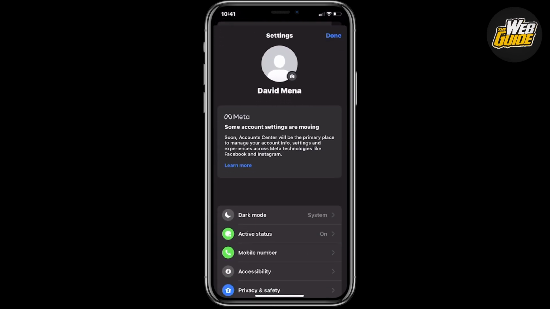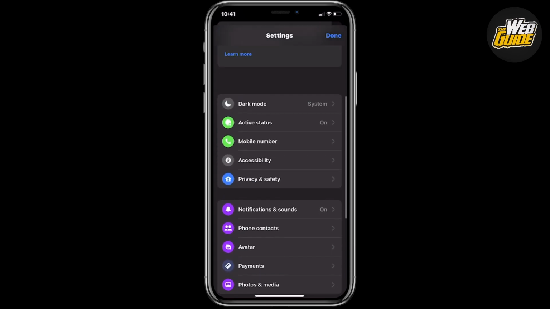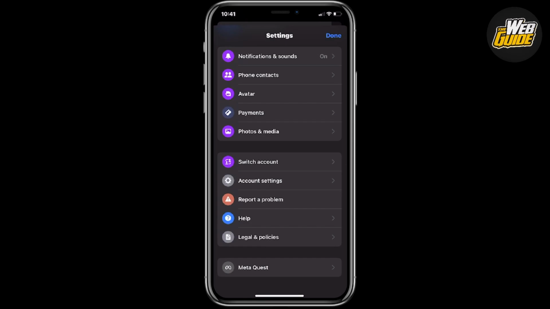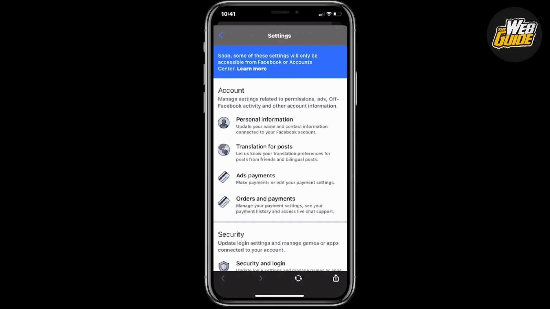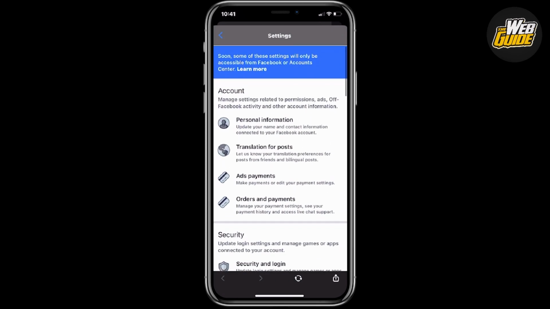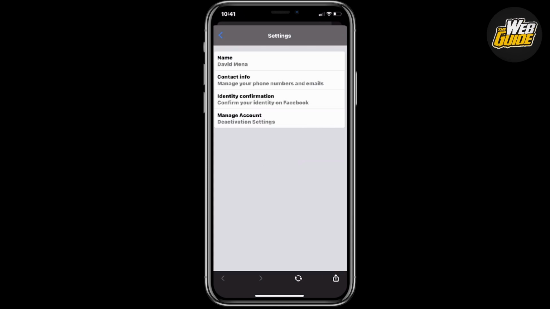Now, you'll be able to see your name as well as a few other settings here. Now, make sure you head all the way down to account settings. Now, once you've done that, click account settings. Once you click account settings, you should be able to see the account settings here and much more. So once you've actually done that, head over to personal information under account. Now, go ahead and click on manage account.